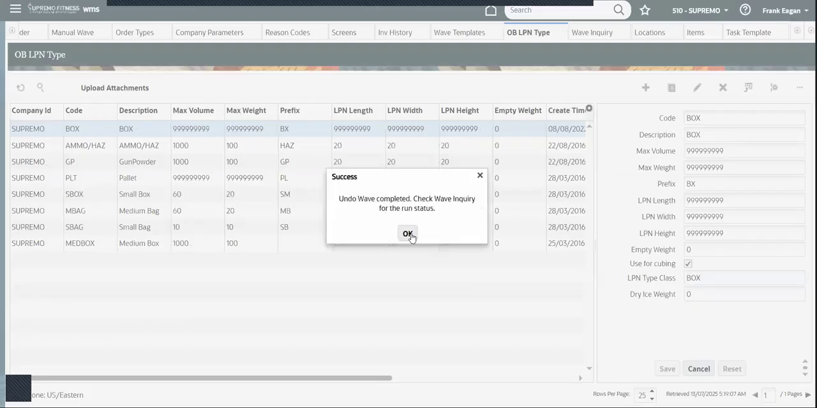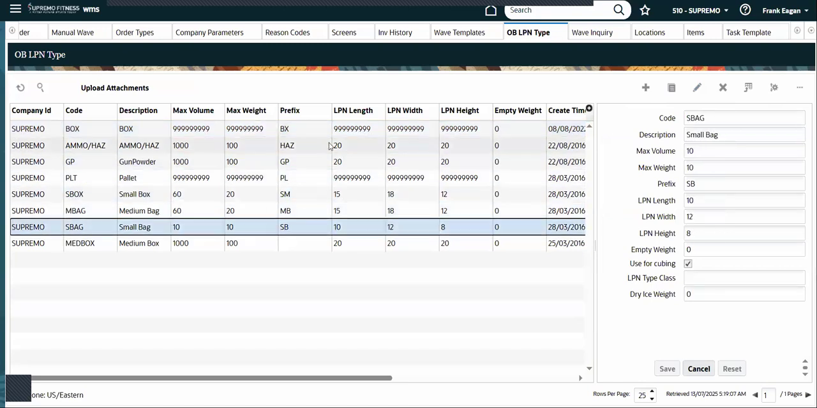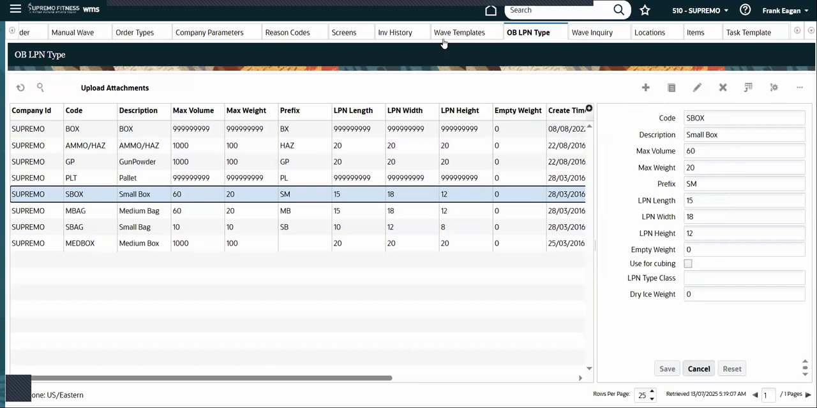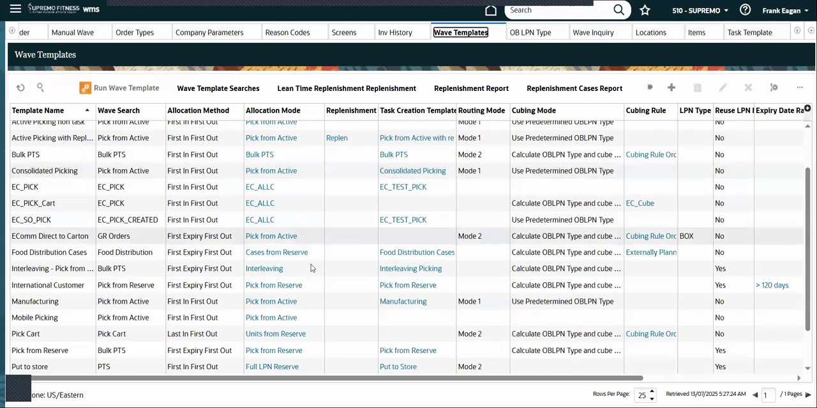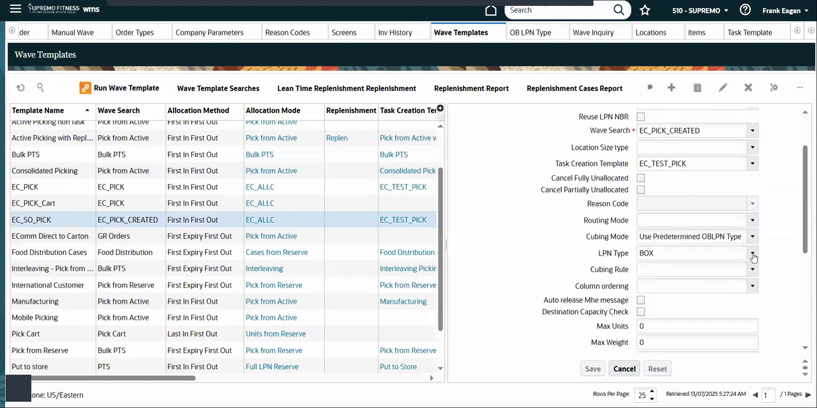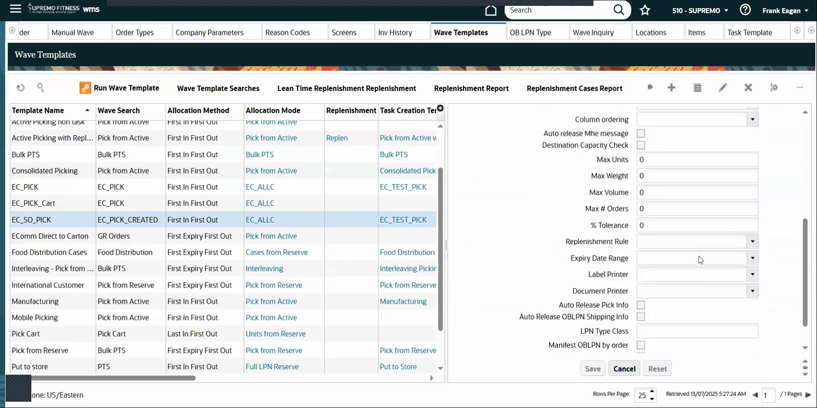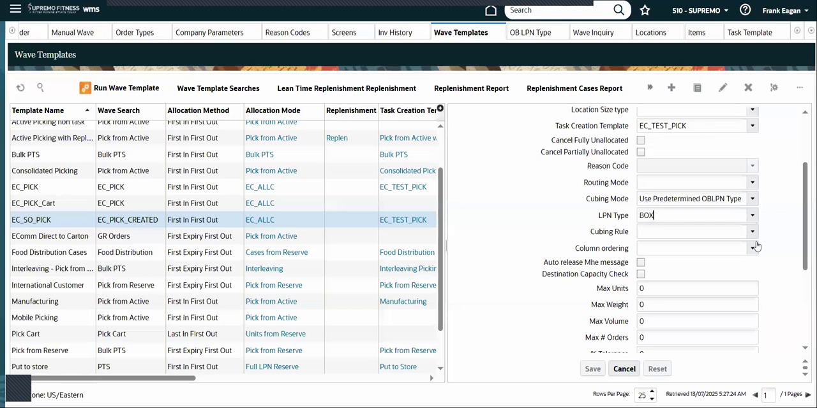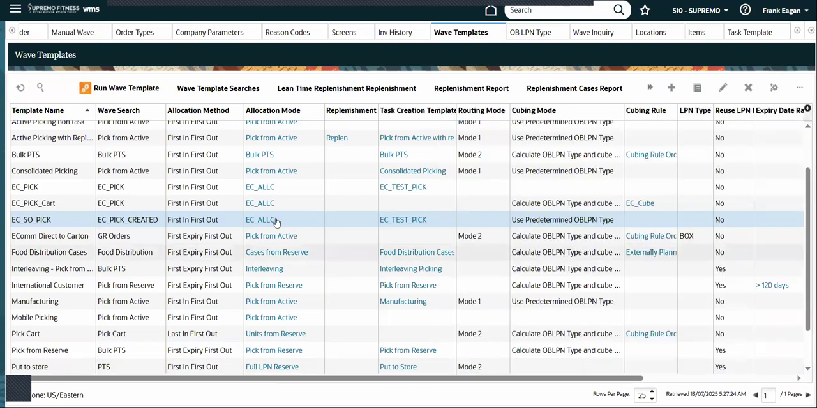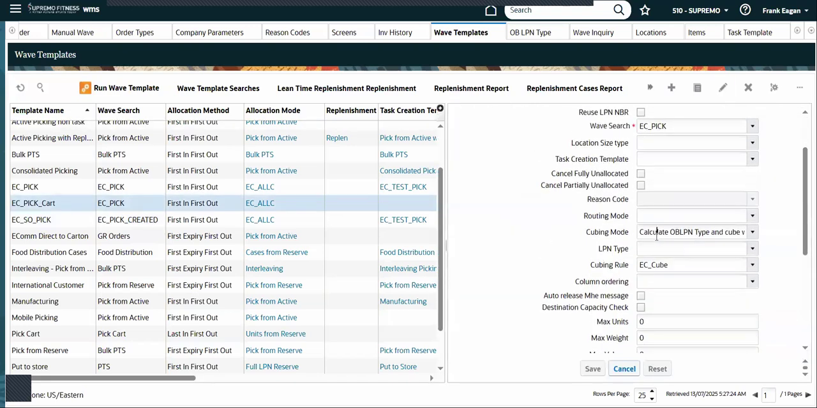Yes. Medium box. Instance size type, everything is there. Let's go with this cube and cubing thing straight away. Calculate. We'll use this cubing picking, cube picking.